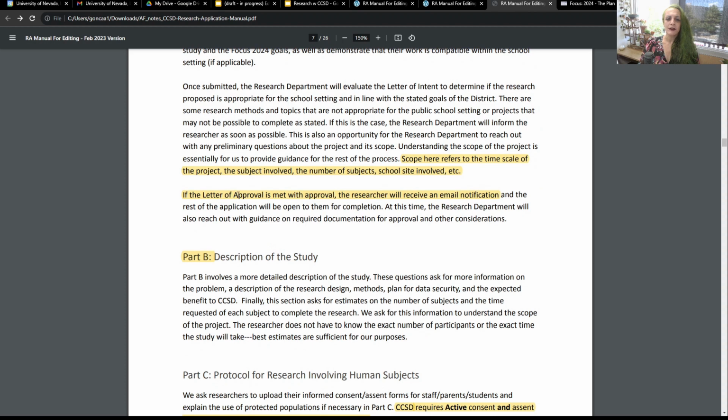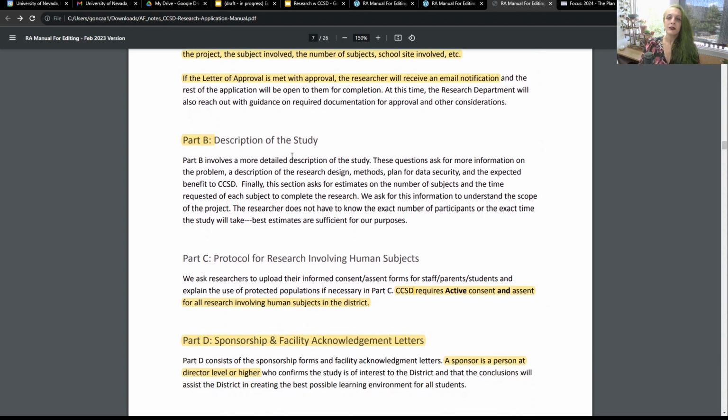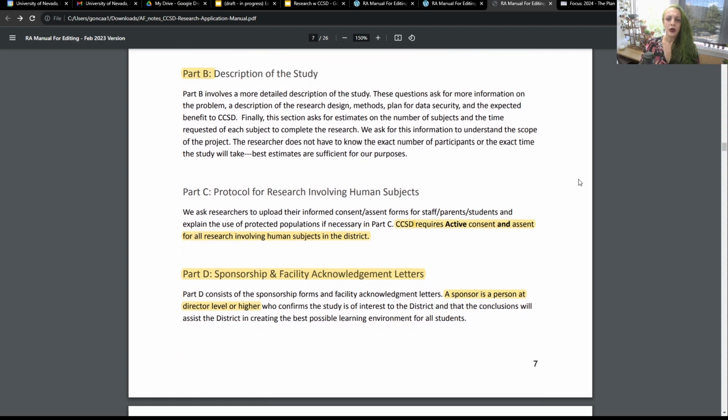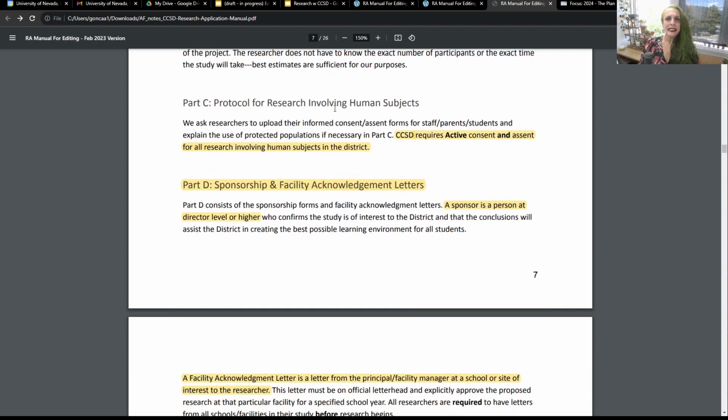And then, of course, if the letter is approved, they will invite you to send a full description of your study. Just as a note as well, CCSD might have their own specificities when it comes to requirements regarding research involving human subjects. Maybe you are used to going through IRB processes at different institutions. In CCSD, for example, they require active consent and assent for all research involving human subjects. That means that even for projects that are exempt or would need just a quick consent, CCSD will still need the assent section to proceed with the approval.